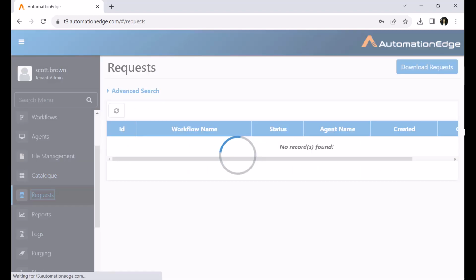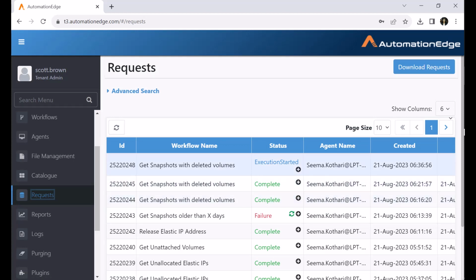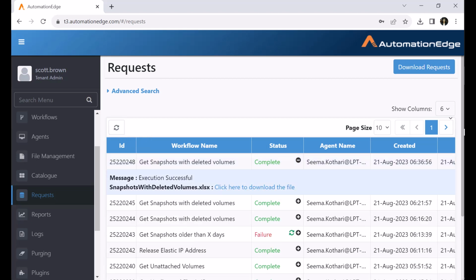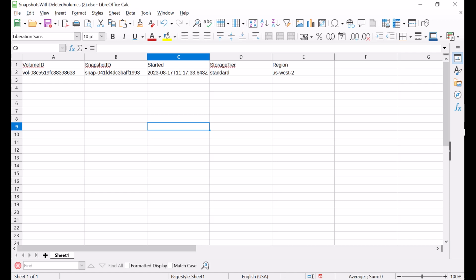Now navigate to the requests menu. You can see the execution has started. Wait for the execution to complete, and you can check the status by refreshing the table. The request execution is now complete, and it has generated an output file, snapshots with deleted volumes.xlsx. You can click to download the file. I have opened the file. As you can see, it has listed snapshots with deleted volumes.